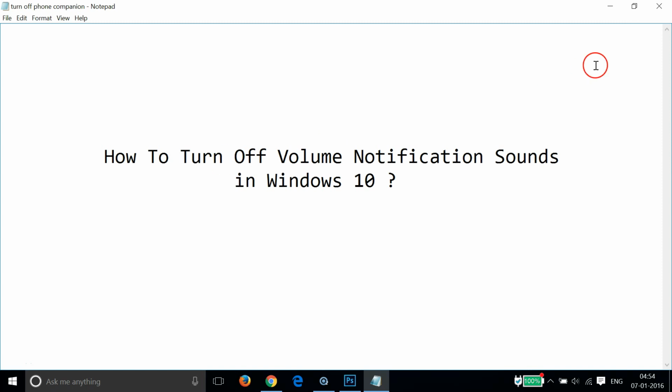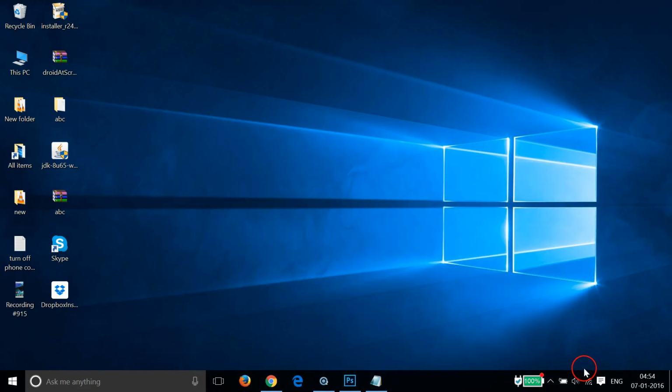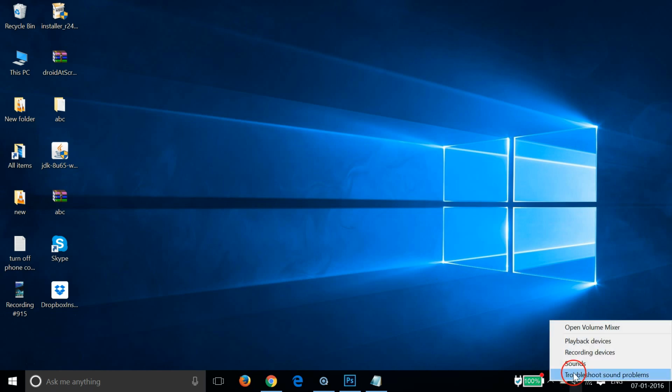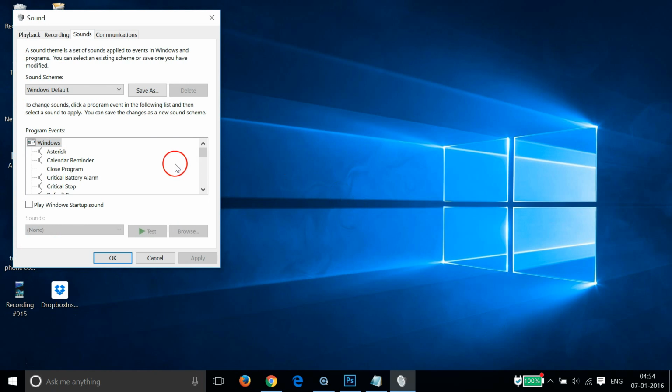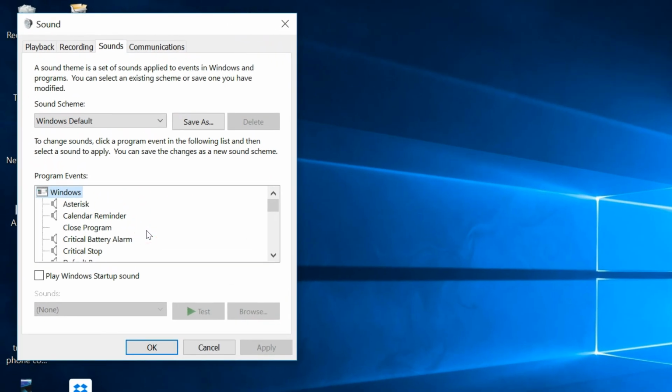Okay, so if I go to this speaker and click on it, as you can see, this is really very annoying. Okay, and I want to turn it off. So how can I do that? Just go there, right click, click on sounds, and here we have to find the beep.